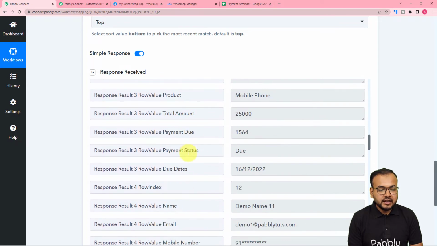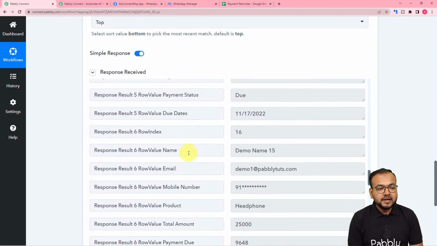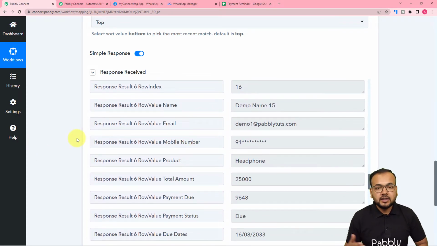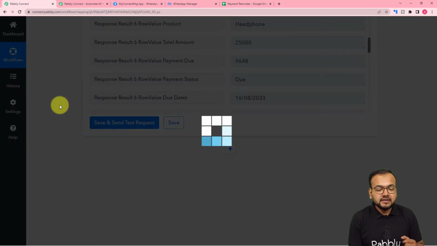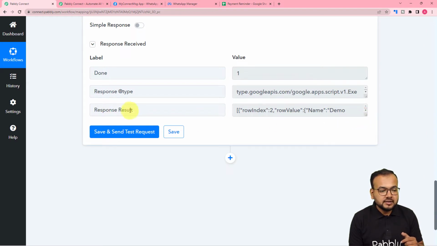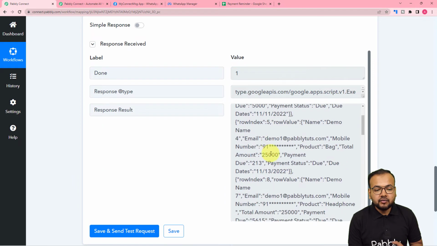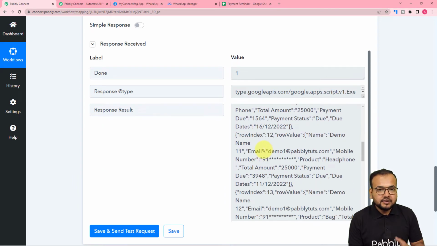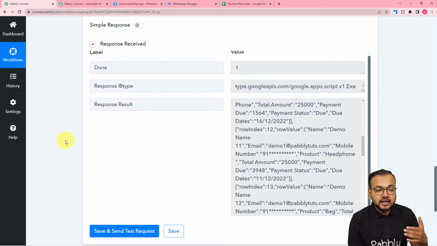But guys, it has fetched the data of all the customers together at once. But we want that this workflow should check the customers one by one and send the reminder messages one by one. For that, we are going to use another feature of Pabbly Connect, which is called iterator. And to use iterator, we need to capture this data in array of data format. So to capture the data in array format, you just have to toggle the simple response button to off. Then click on save and send test request, and the same data will be captured now in this format. You can see in this response result label, now we got the data in array of data format. Now we can separate this data in row by row form with the help of iterator.